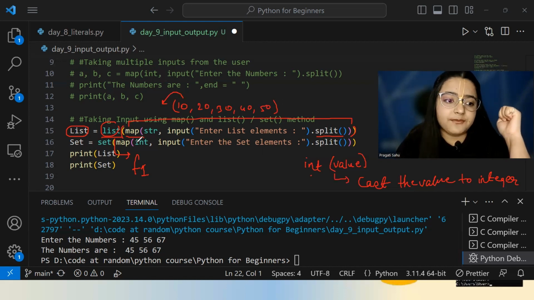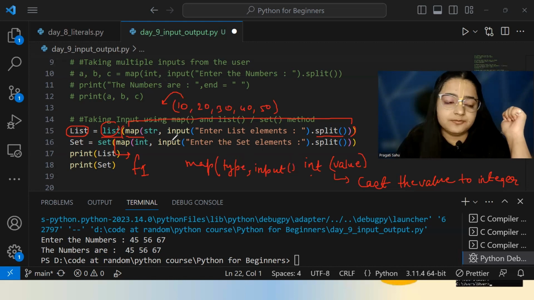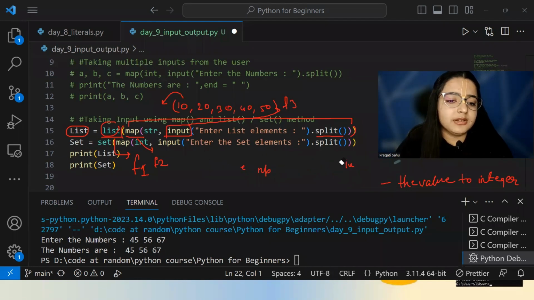Next we are using the map function. And inside map, we know we have to pass two values. First, we have to pass the type, what type the values will be. Second, we have to pass the input function. The same we are doing here. The input function is our second function, which we have learned takes input from the user. The third function is this. Now I will clear all these things for a better understanding.